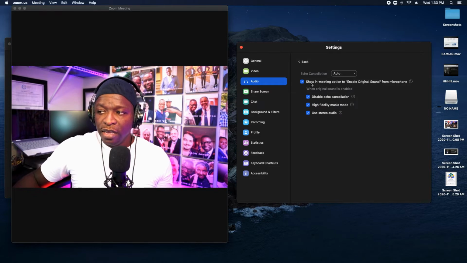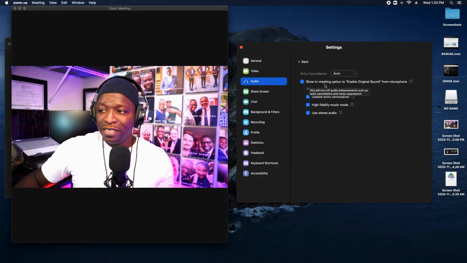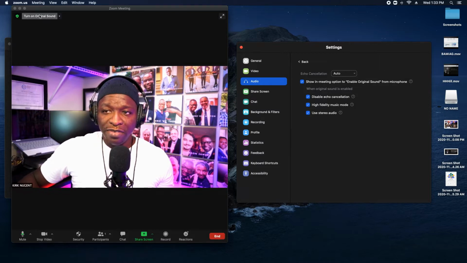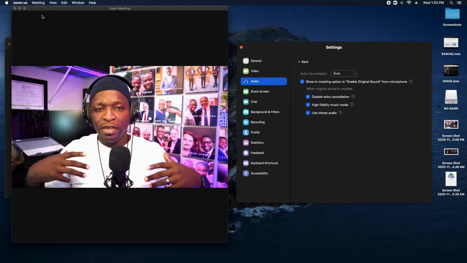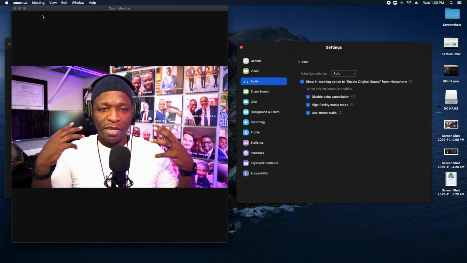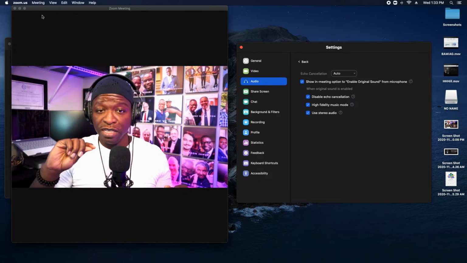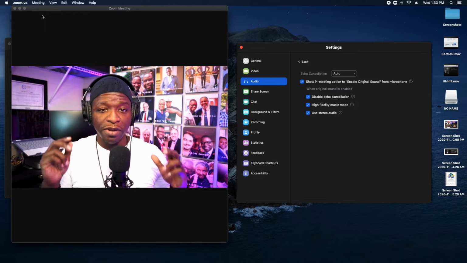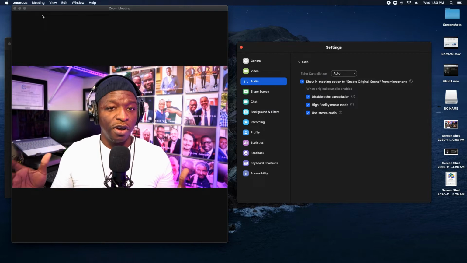But here's the thing. You see this top one here that says show in meeting option to enable original sound from microphone. This is what enables me to have this. And that is for your non-pro user, somebody who just has their own audio board. You can control your gain, which means you can turn up the volume on your microphone, and you're wearing headphones. You are going to want to at least turn on original sound.